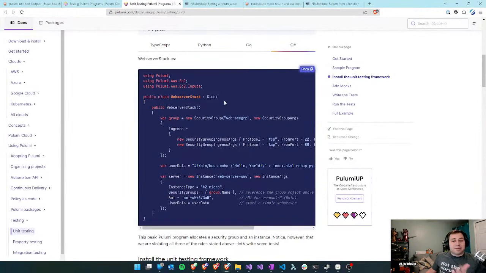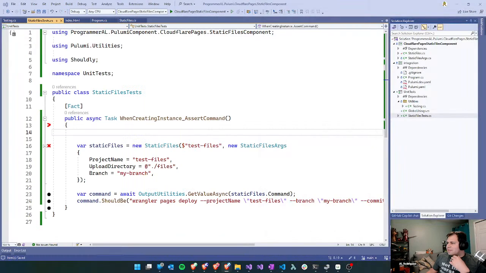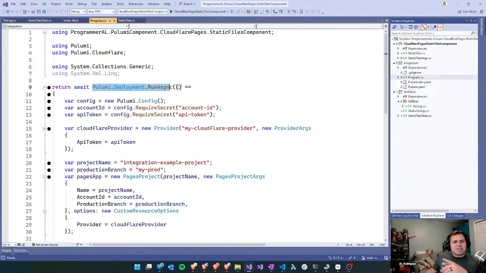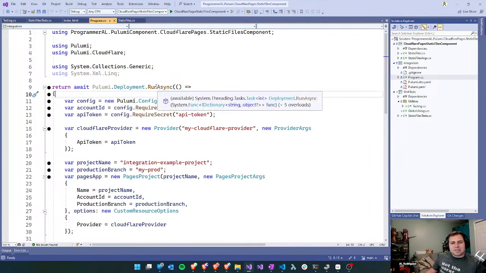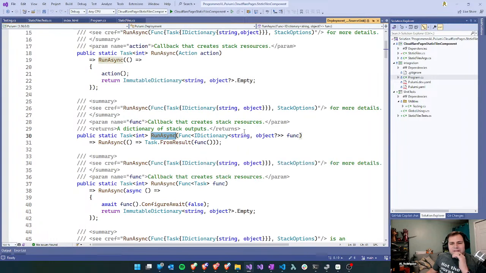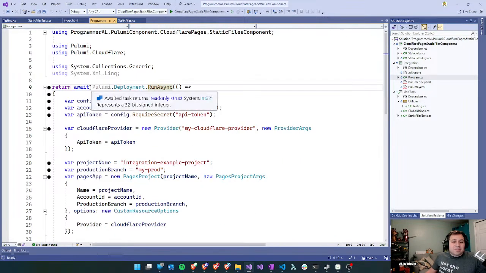So mainly, let me go back to this. So we have a stack right here. So this is what's being called and set up. So it inherits from stack, but that's the older syntax. We're using the newer syntax up here. I'm wondering if I could just use this. Run async kind of just makes a stack. Oh, let's try it. Let's see what happens.